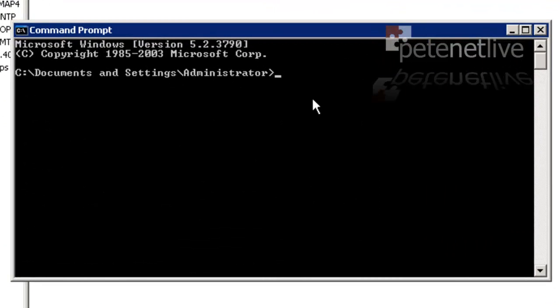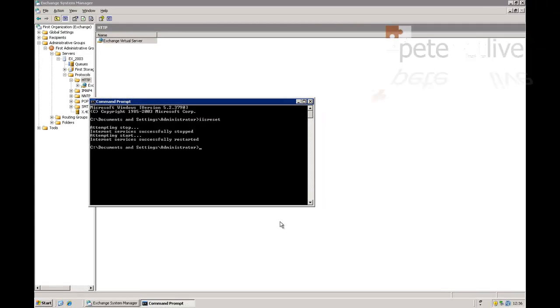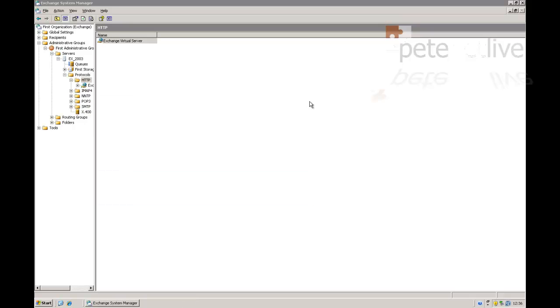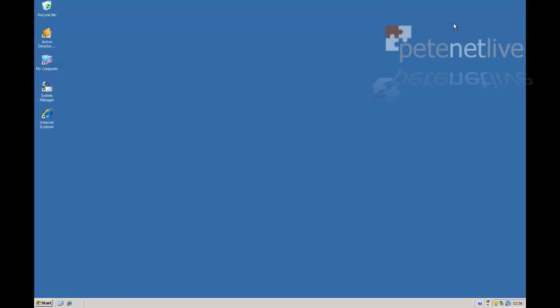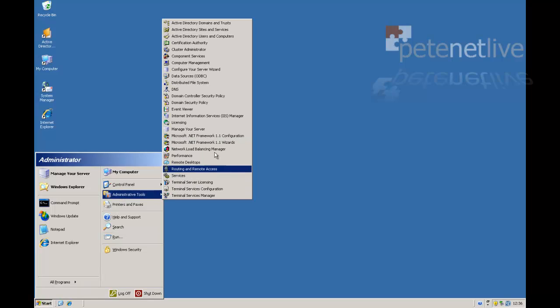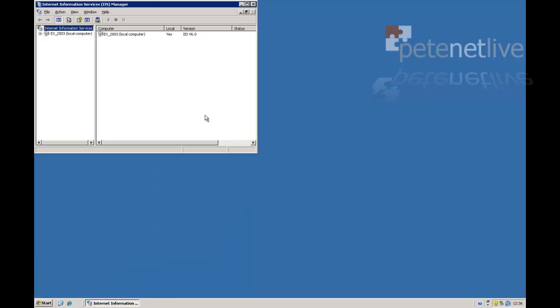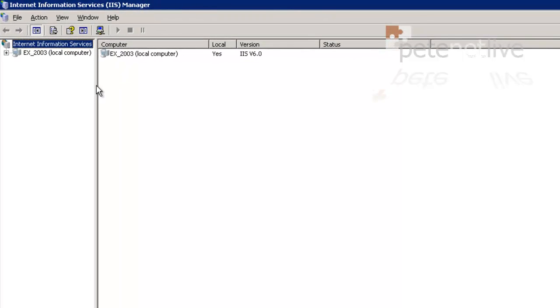For that to take effect, I'm going to need to restart IIS, so I'm going to drop to command line and do an IIS reset. Okay, I've finished in the Exchange System Manager. Now I'm going to need to go to Administrative Tools and open the IIS Manager. Let's drag that along a little so we can see what we're doing.